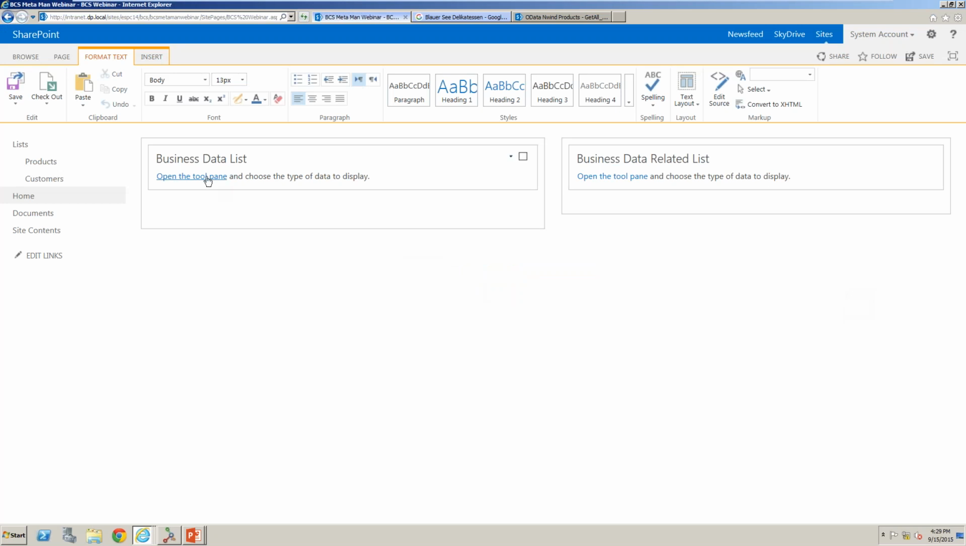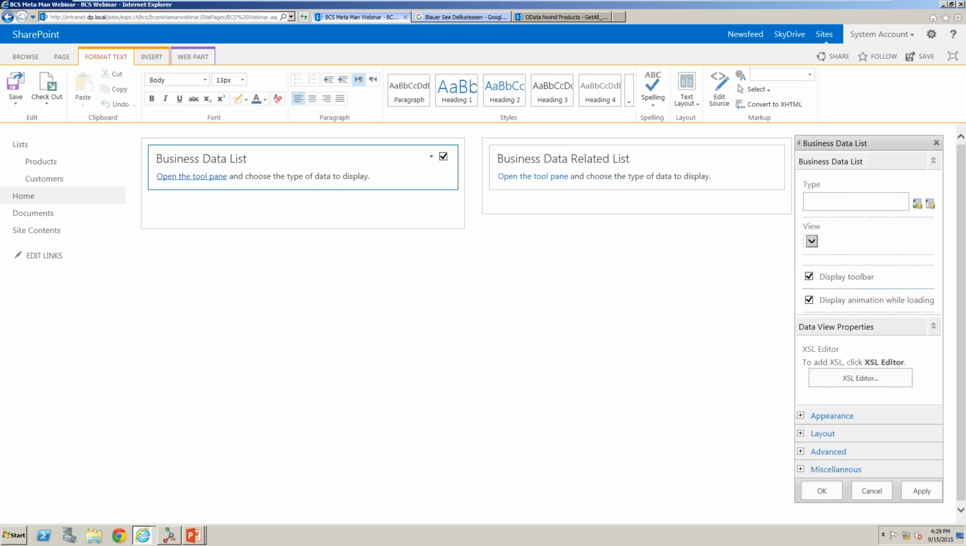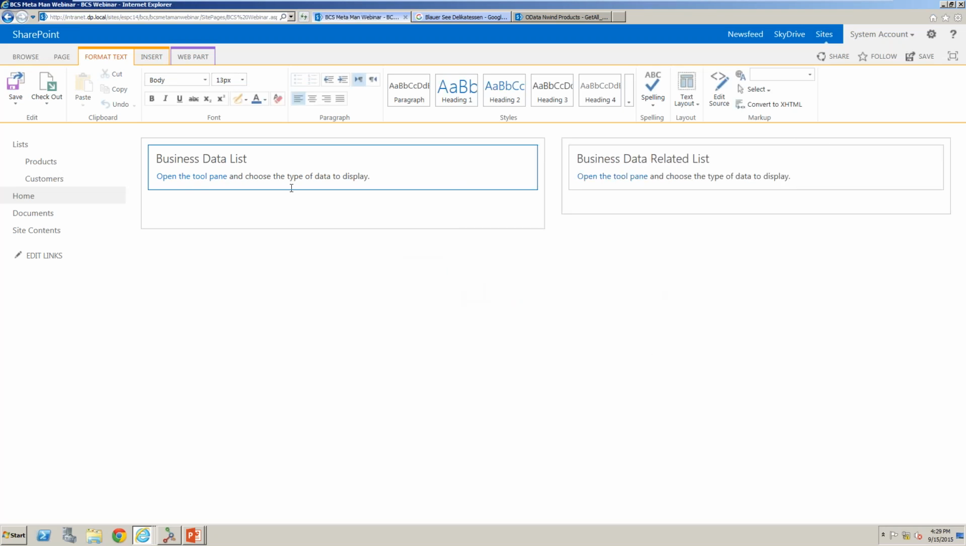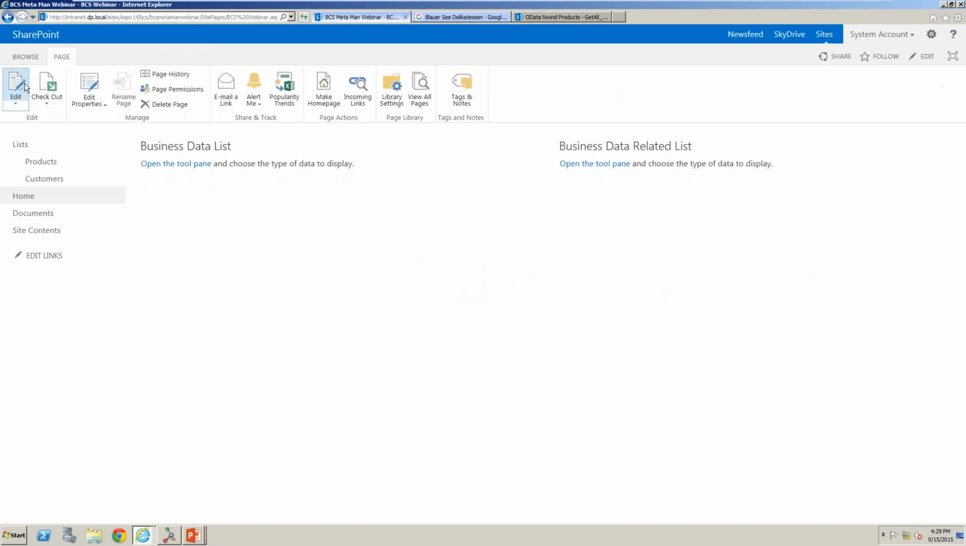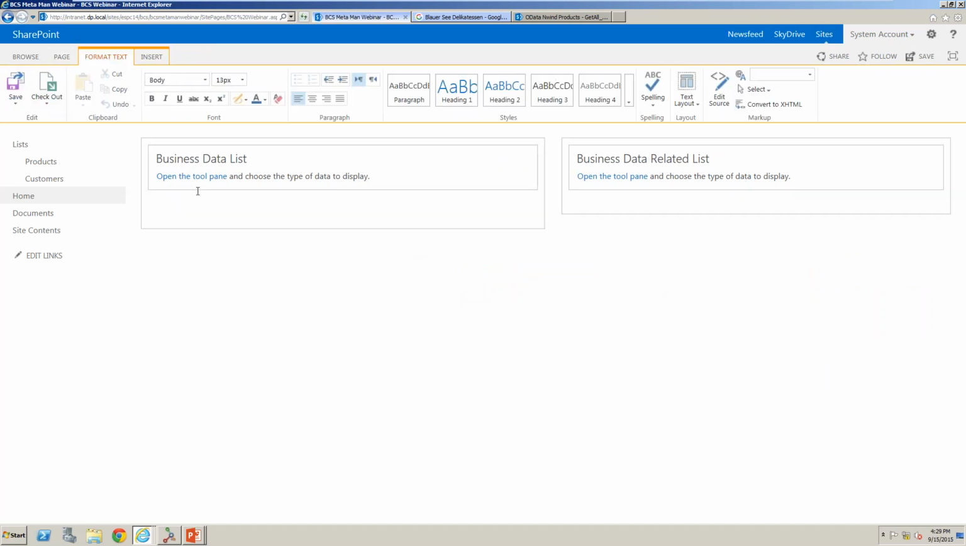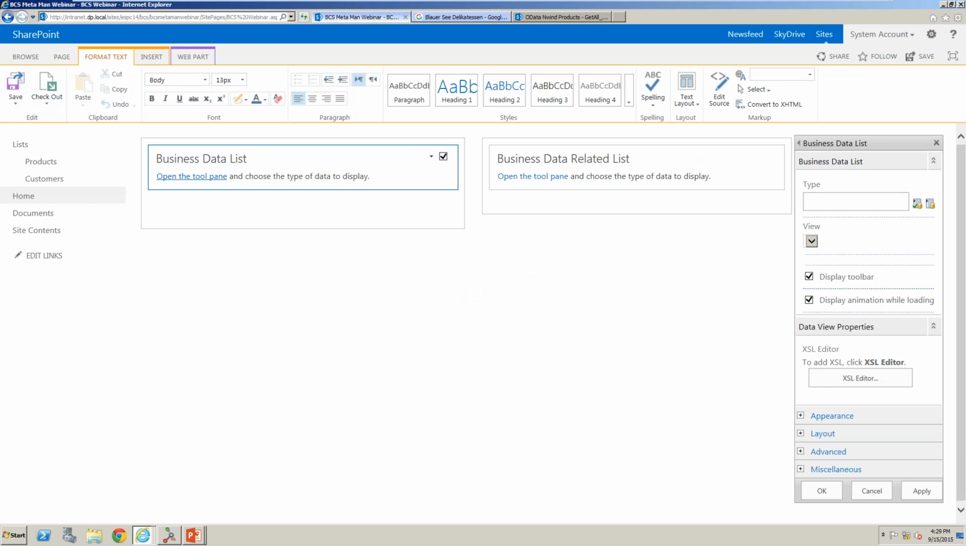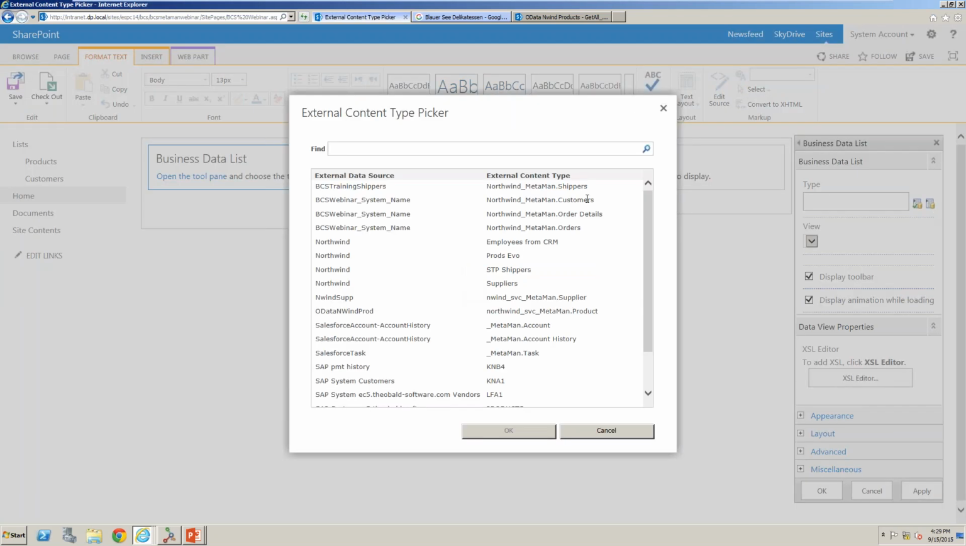So the BDC list web part will just, in fact, let's just make sure that that page is saved. There we go. Otherwise, sometimes we go to modify the properties and the web parts have disappeared by the time we come back. So here we'll look at the type. So there's customers.